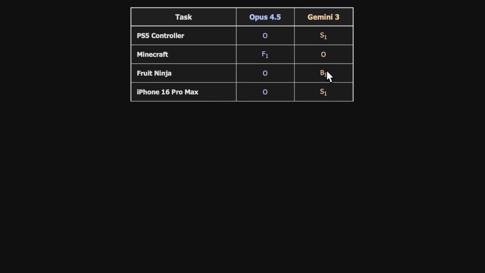Moving on to the iPhone 16 Pro Max question. This was a SVG generation again, and actually Gemini 3 did a better job. The placement of the cameras and everything in the camera bump was actually better in Gemini 3. Also the dynamic island was better.